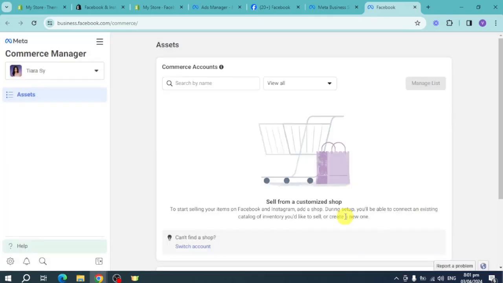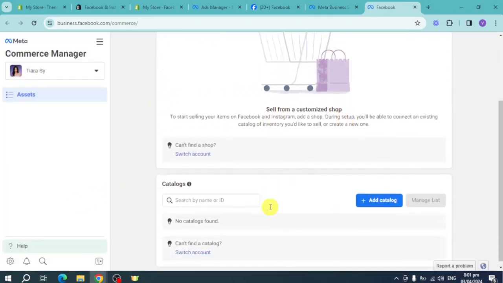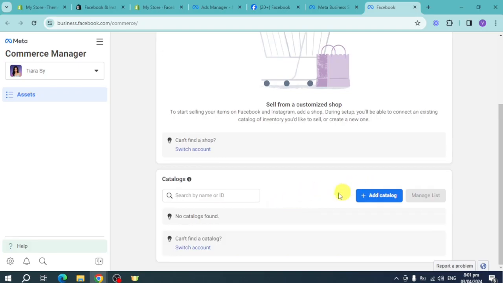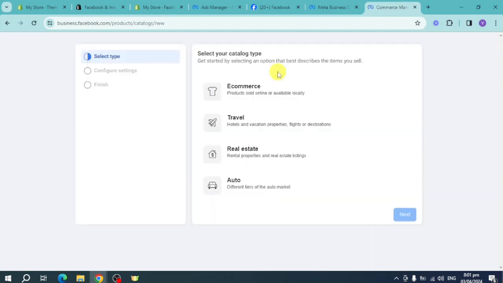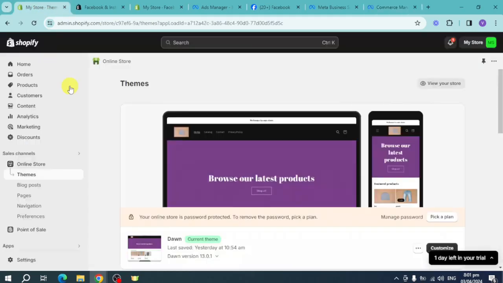In here you can see some assets that you have, so you can add a catalog. In order to add a catalog, you can search by name or ID, or you can just click on add catalog if you don't have any. So click on add catalog, and then it will load like this. On this add catalog, you can use this e-commerce option, because this e-commerce right here is actually connected to Shopify, since this is an e-commerce store that you have.